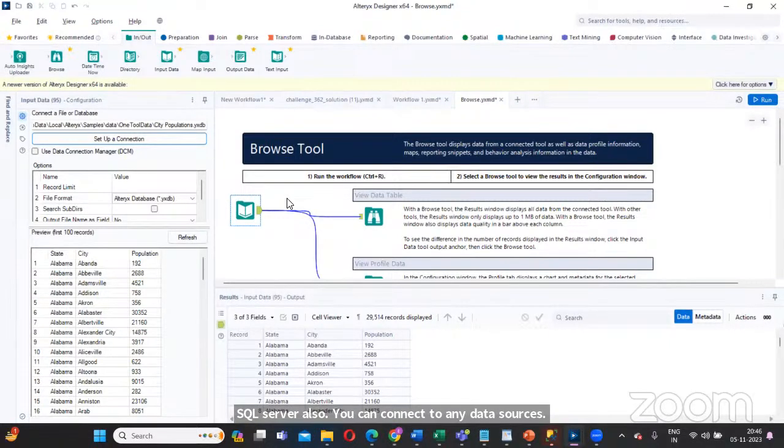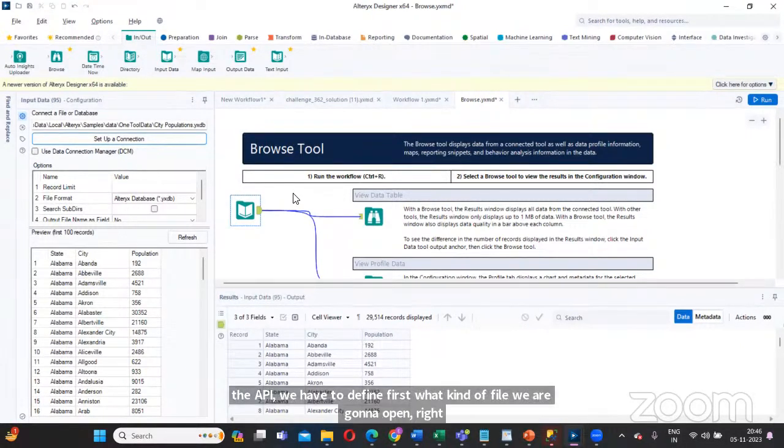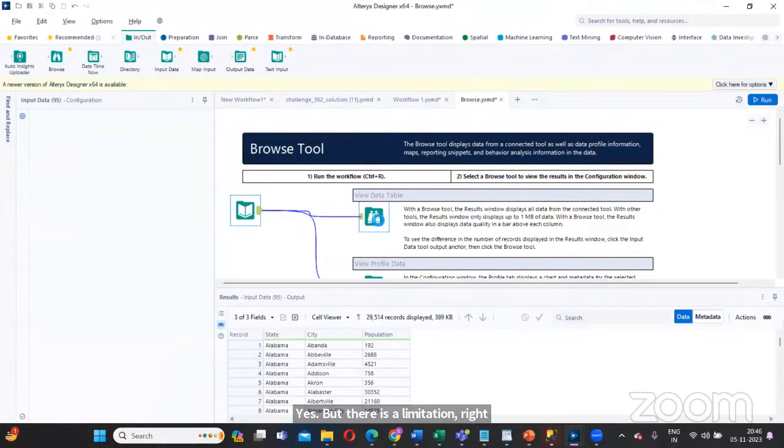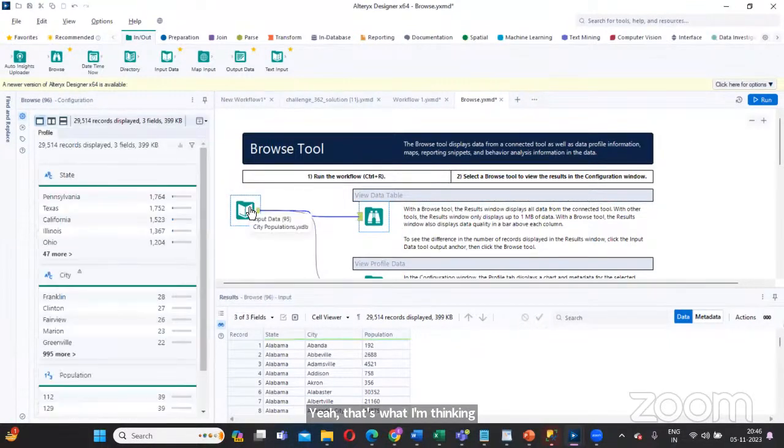So like in Power BI, we have some limitation, right? If the size of the file is more than 1 GB, right? So yeah, there we have to define what kind of file we are using. In Power BI, we have to define first what kind of file we are gonna open, right? Yes. But there is a limitation, right? Yeah, that's what I'm thinking. That's what I'm asking, ma'am.